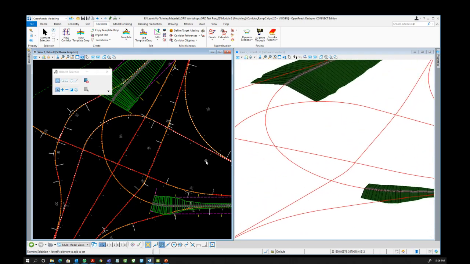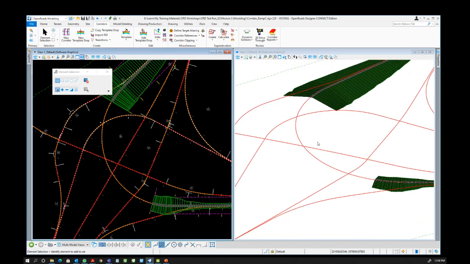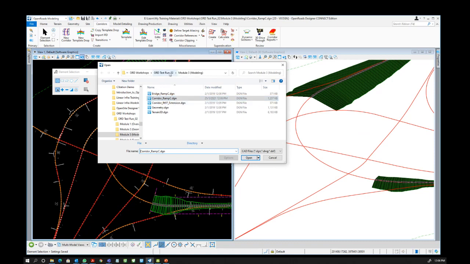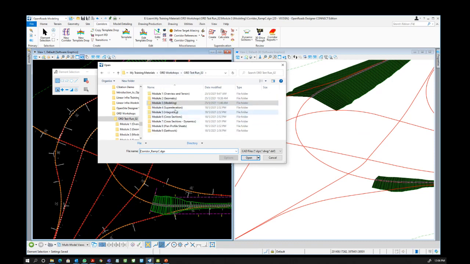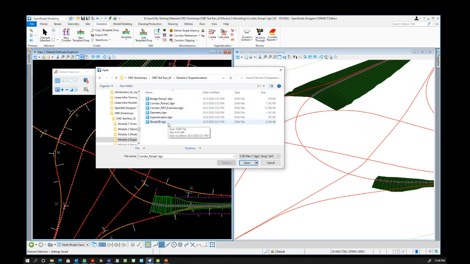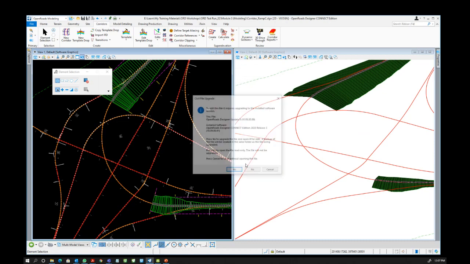And actually, this is already finished, but I have a finished version of this. Let me just click Save Settings. We have a finished version of this. If you would just open SuperElevation, and then this file, SuperElevation DGN. Okay, I'm opening a new file, SuperElevation DGN coming from Module 4. Open. And just click Yes again if you see this.